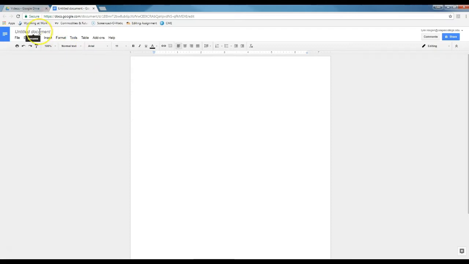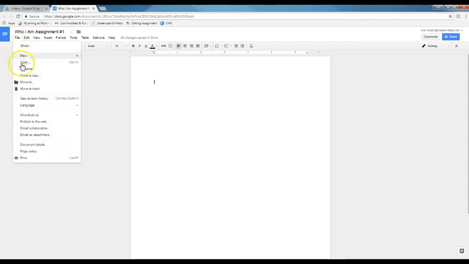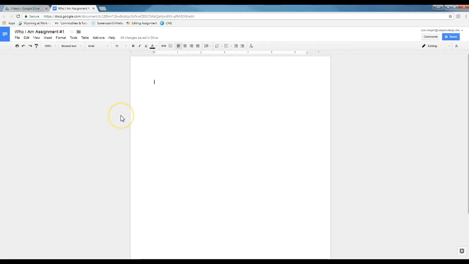So we're going to come up here, we're going to title this document. We're going to say something like, who I am, assignment number 1. Something to note about Google Docs is it automatically saves. Many word processors do not automatically save, such as Microsoft Word. You have to go under File and then look for that save icon. Well, here you don't see a save icon. And the reason for that is this little icon right here says all changes saved in Google Drive.